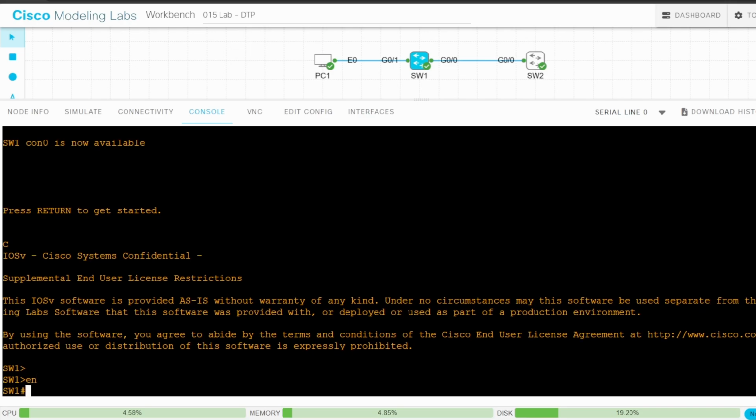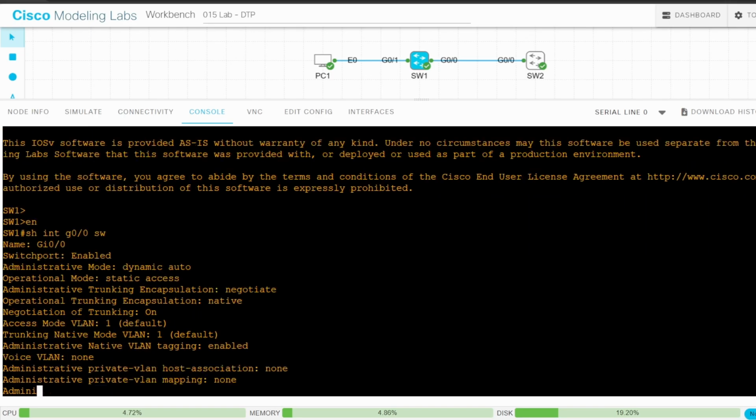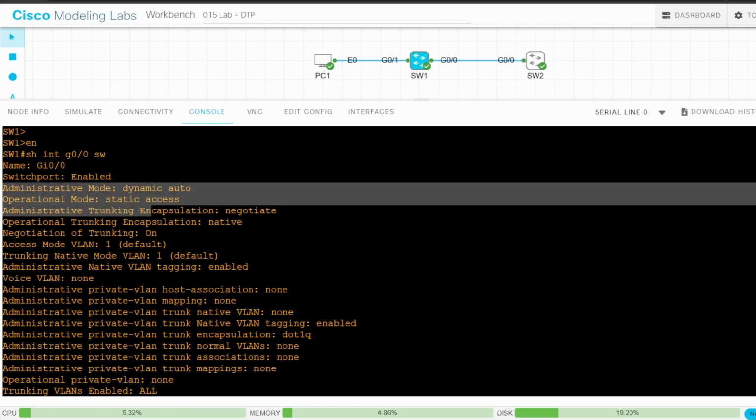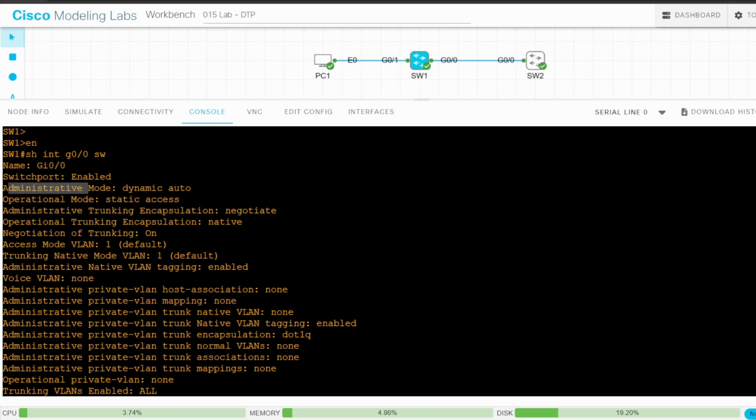Enable. Let's examine the default state of its G0/0 interface connected to switch 2 with show interfaces G0/0 switchport. This command gives information about the administrative and operational mode. Administrative mode means what you configured on the interface, and operational means the actual current state. So in the default administrative mode of dynamic auto, the port operates as an access port. The default administrative encapsulation is negotiate, but notice that the operational trunking encapsulation is native. That just means that frames won't be tagged on this port, because it's an access port.